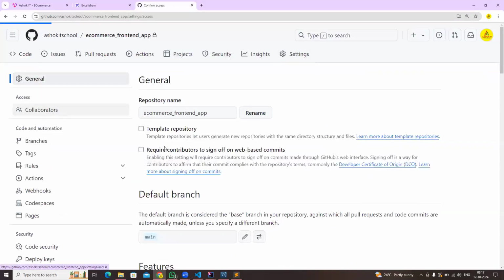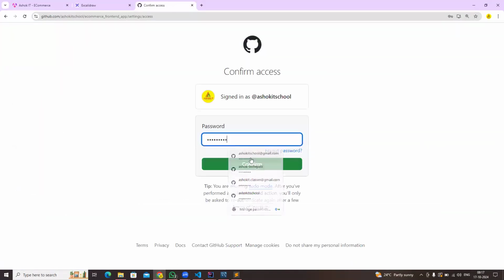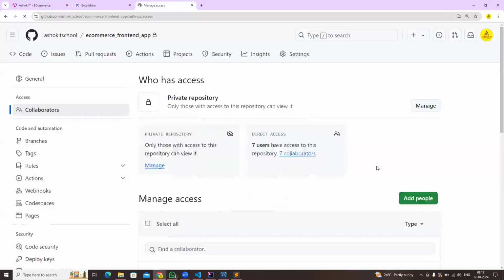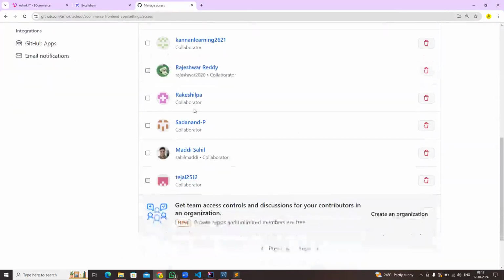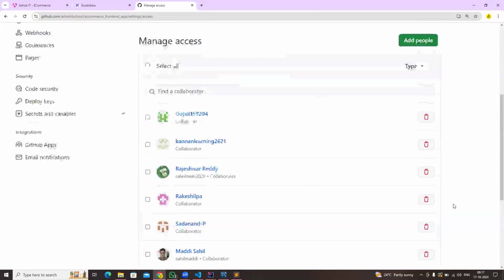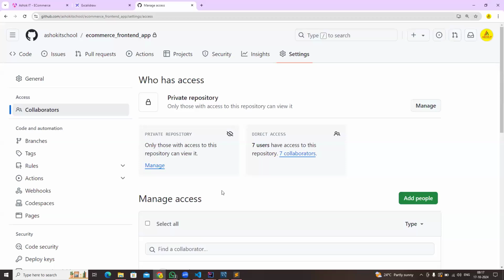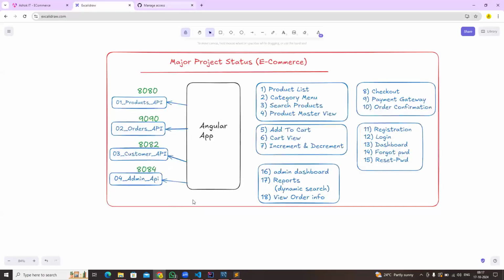I have given the collaborator access for the people who were involved in this development process: Gopal, Kannan, Rajeshwar, Rakesh, Sadanand, Sahil, and Tejal. These people were involved in this project development, both front end and back end, and they have completed it. In this entire project, I completed only one thing, that is the product API in the back end, and the product functionality in the front end. Remaining all these things were completed by our people only.